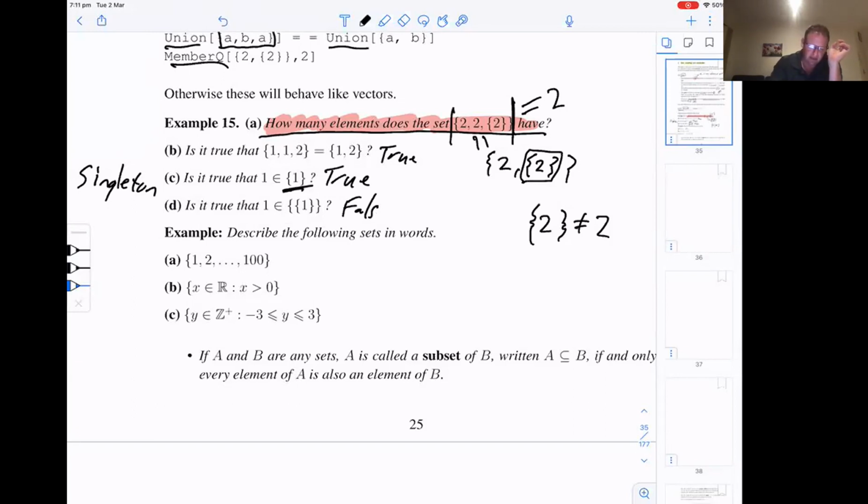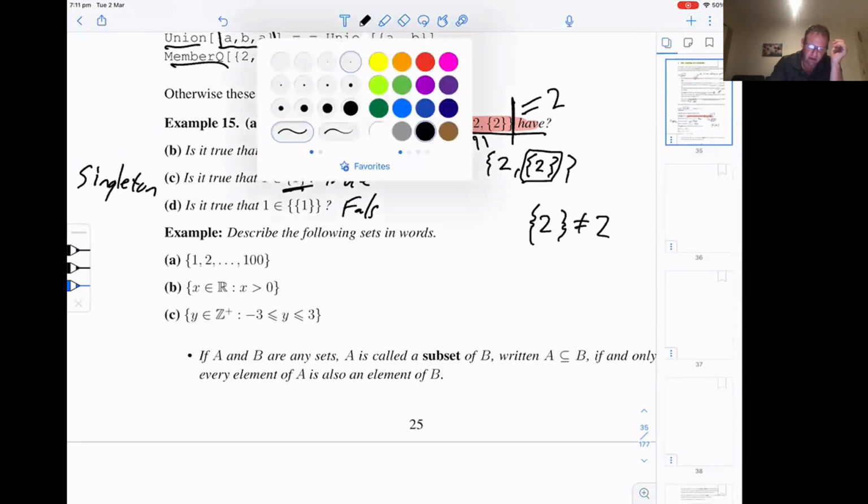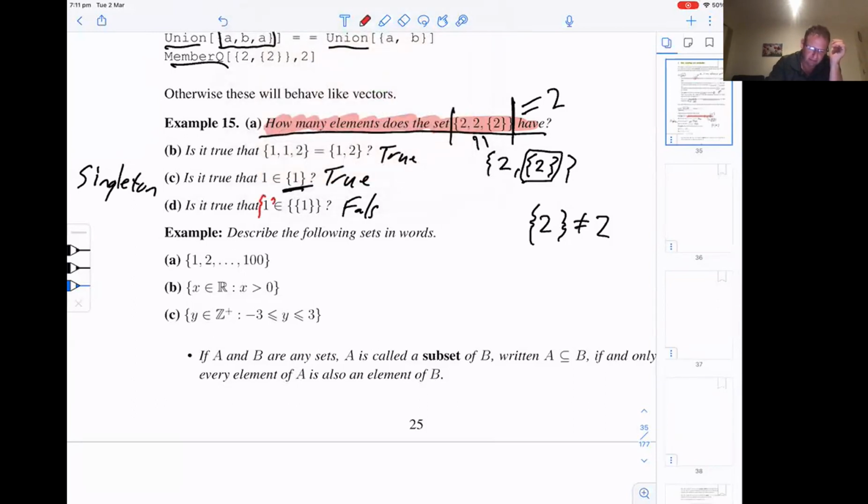What if I was in D going to put it like this? True or false? True. Yep, attack the keyboard, go for it. All right. And what if I was to put this? So if you put a line like that, that just means 1 is not an element of this set. True or false? True. Good. All right.